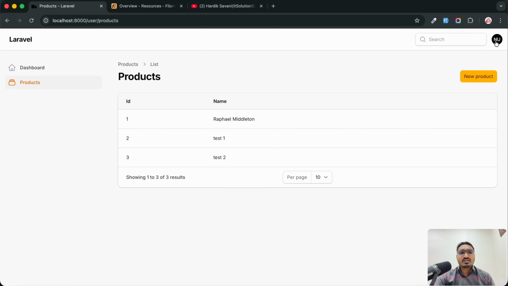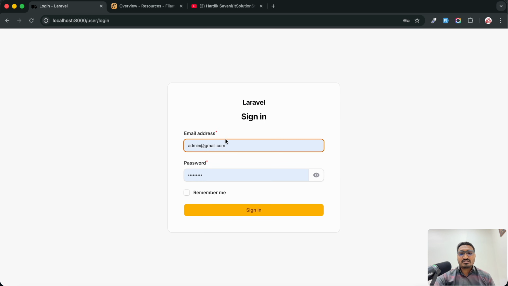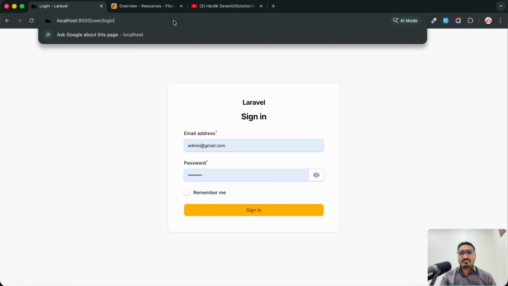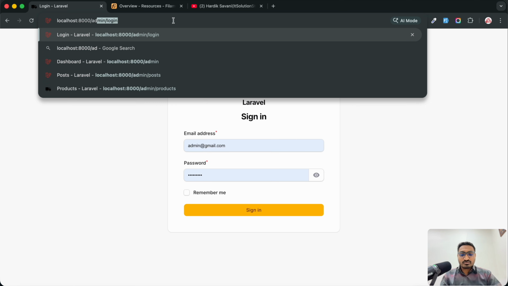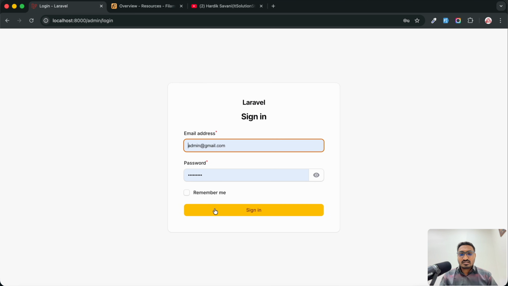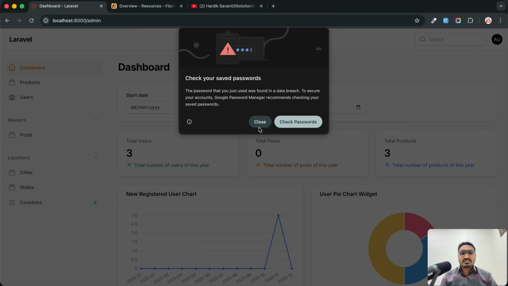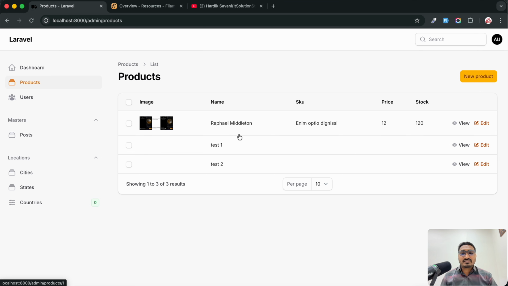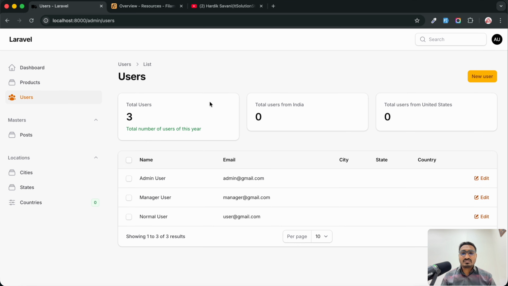Now let me log out as a user, and let's log in as an admin. Okay, so let me go to the admin login, click on login. You can see that as an admin I have access to everything. I can see the products that we have created, and I can see the users and everything. So we have defined separate panels for manager, for admin, and for user.